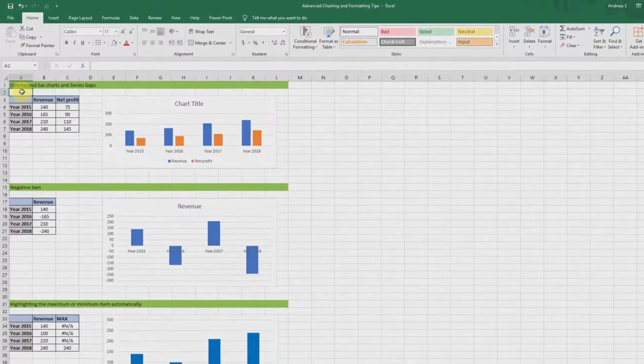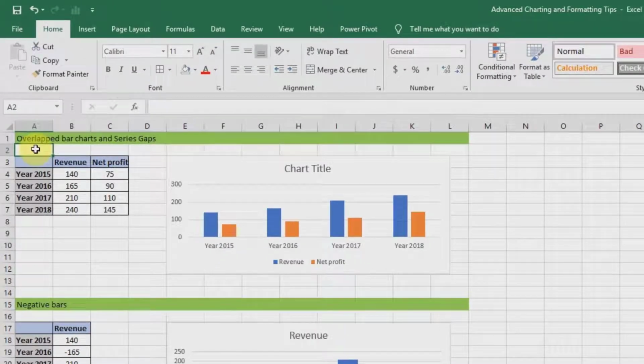Here I have some data, revenue and net profit for a company from 2015 to 2018. By default, if I make a column chart out of this data, it will look like this. Now we are going to create a visual effect where profits are slightly overlapping the revenue figures so that it is easy to compare. How can we do that?